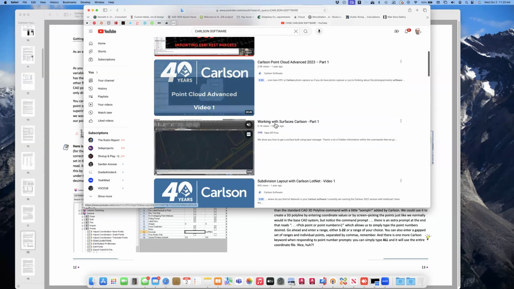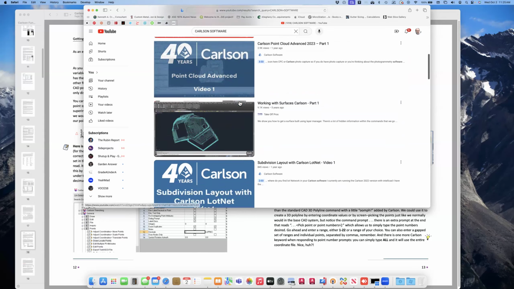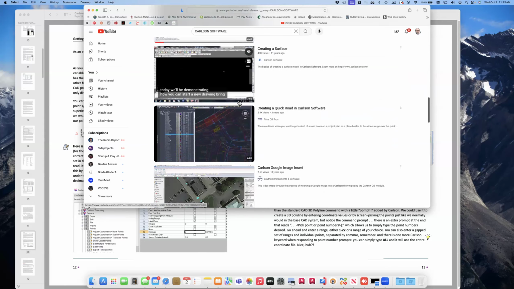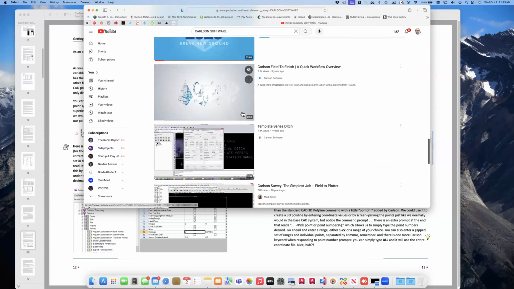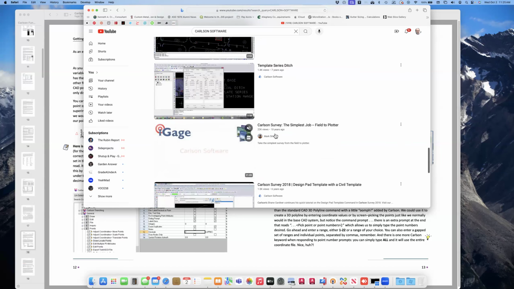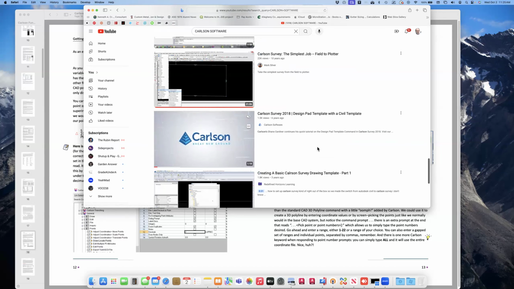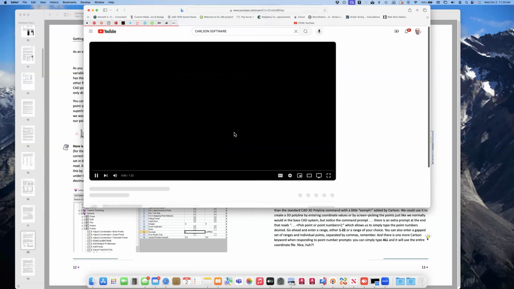Here's one working with surfaces. And you can see the length, that's like under 10 minutes. So all kinds of various things, from beginning things to full-on how-do-you-do-it command tutorials. Template series for a ditch. Design pad template with a civil template in 116, for instance.